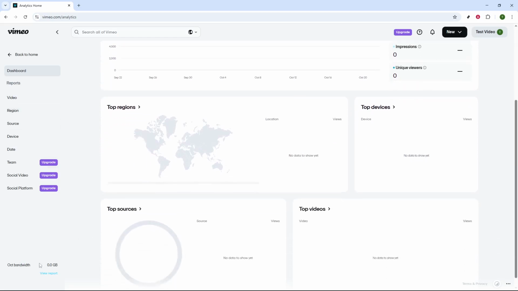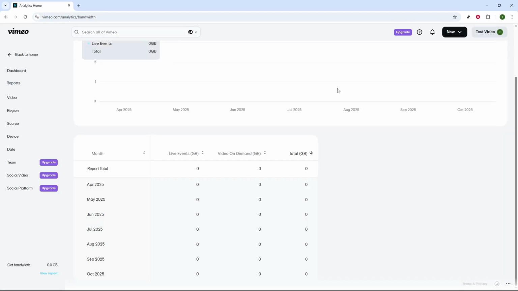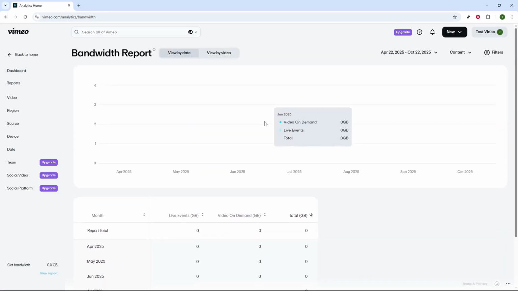Now, once you locate the bandwidth widget, go ahead and click on the View Report link or a similar link provided. This will open the full bandwidth report, giving you a more detailed insight into your account's bandwidth usage over time. This report is essential as it breaks down your usage into live events and video on-demand content, helping you see where the bulk of your data transfer is taking place.